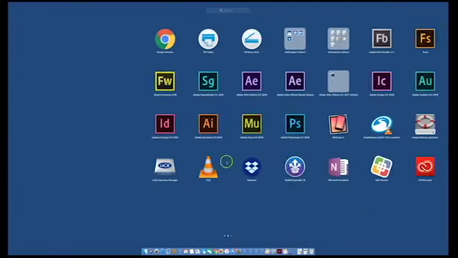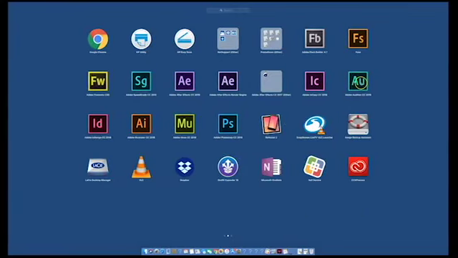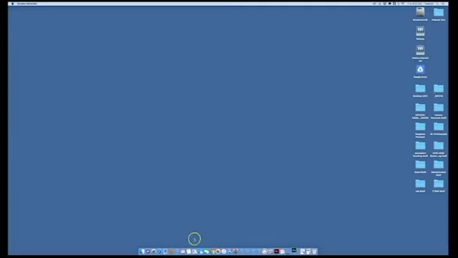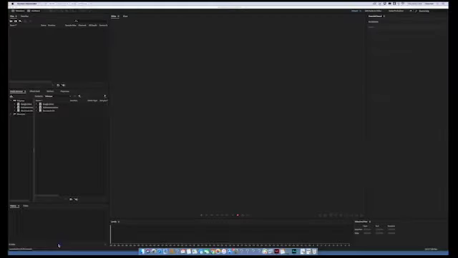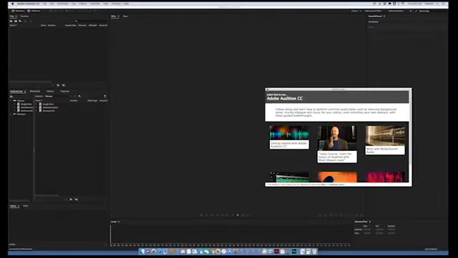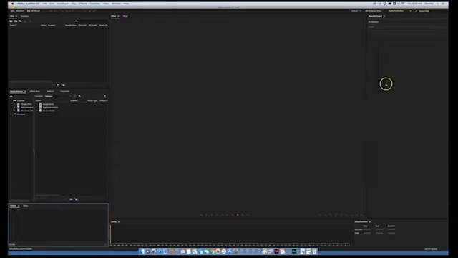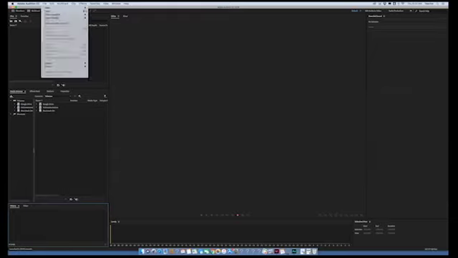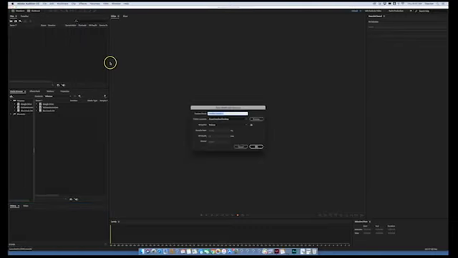You're going to want to go to Launchpad and launch the app Adobe Audition. It's this teal AU. And once that opens up, you're going to close out this window here. And you're going to go up to File, New, Multi-Track Session. And this screen will pop up.